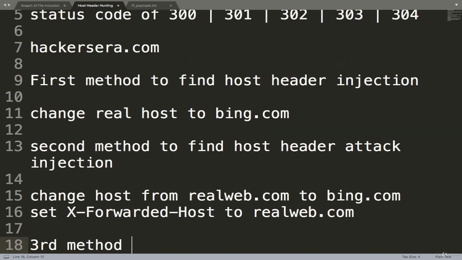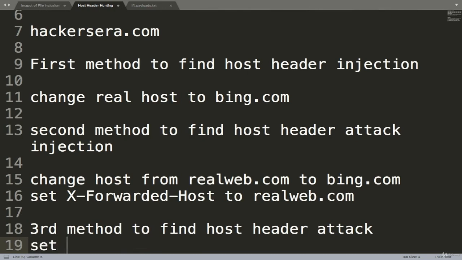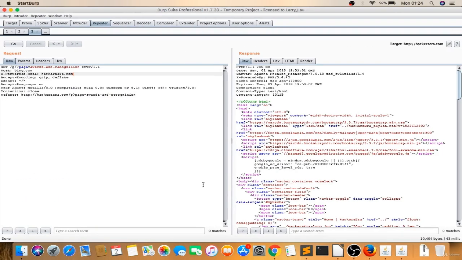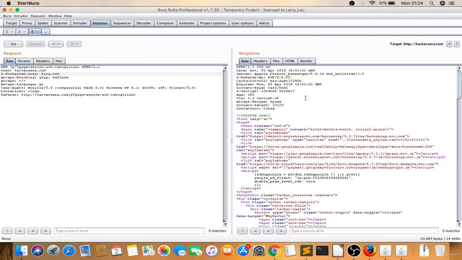Third method to find host header attack. Set X-Forwarded-Host to bing.com and the Host to realweb.com, just vice versa. So I'll do this: the real website I have to put in Host, and in X-Forwarded-Host I have to give bing.com. Let's click on Go. Again it's not reacting to bing.com. That means it's a secured one. So it's secure. Now I hope you understand the logic behind this.